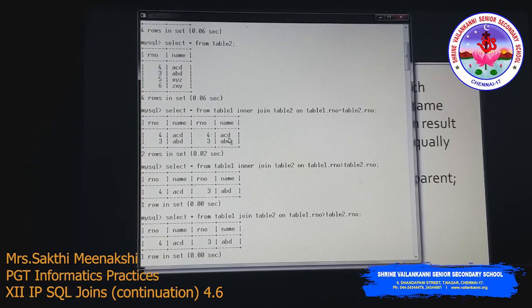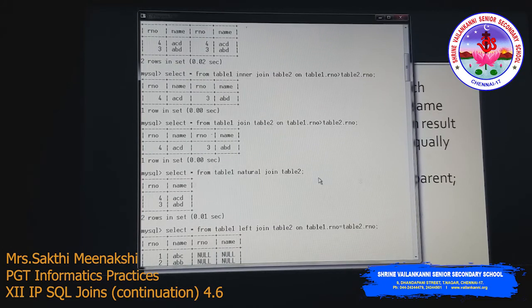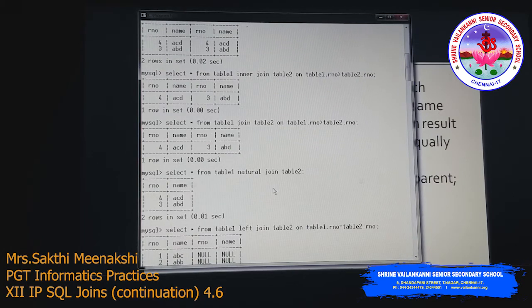How to implement this natural join? We can simply write the query: select asterisk from table 1 natural join table 2. Natural join always looks for the equality operator, and the column names should be the same. As we have the same column names, roll number and name, it fetches the record which satisfies the equality condition, 4 and 3.